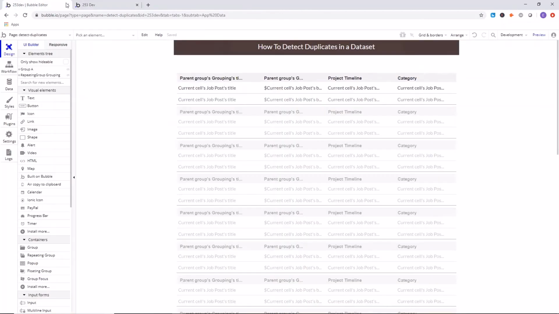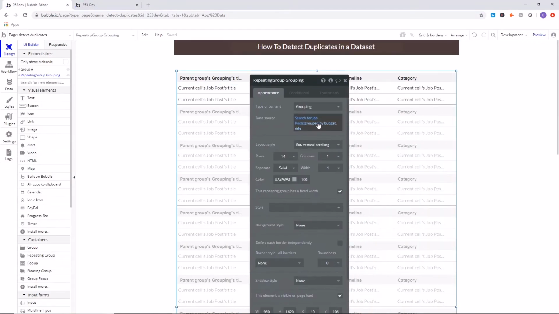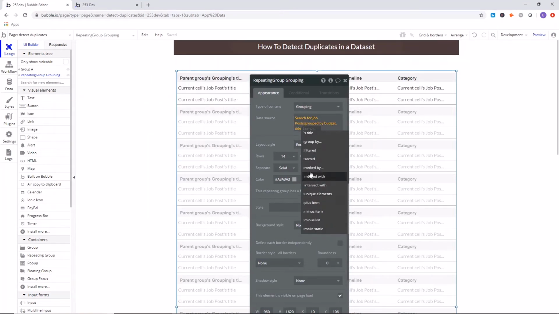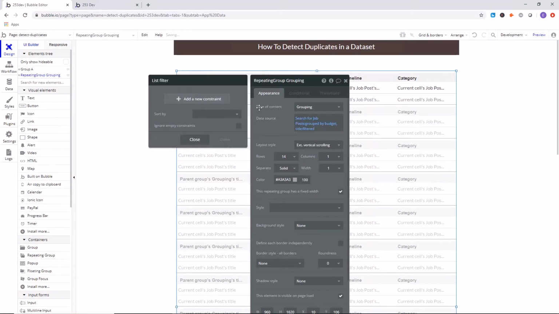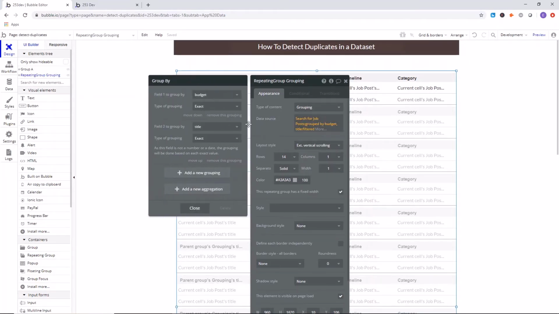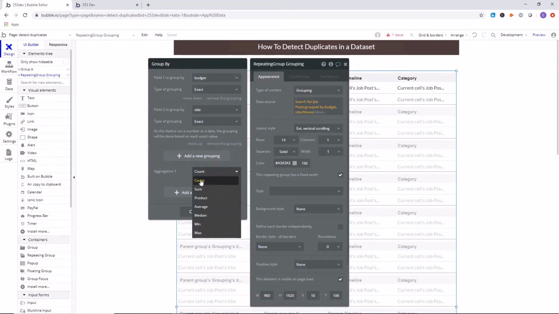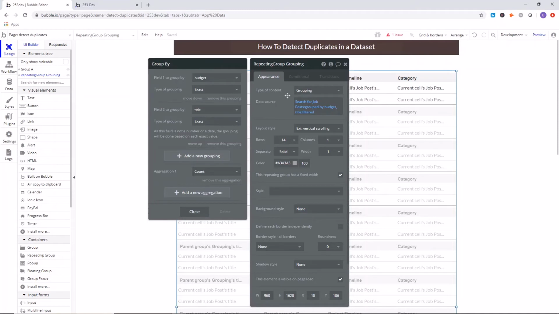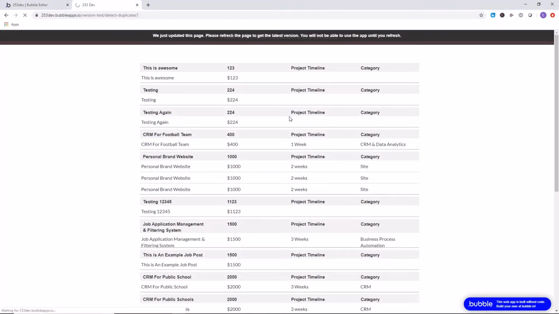So to get rid of that, what we're going to do is go back to this grouping and go in here and say grouped by budget test title more, and we're going to say filtered by, actually let's do it within here, add a new aggregation. We'll say count, and by count is greater than or equal to 2. Okay, now let's test it out. And we should only see duplicates now.